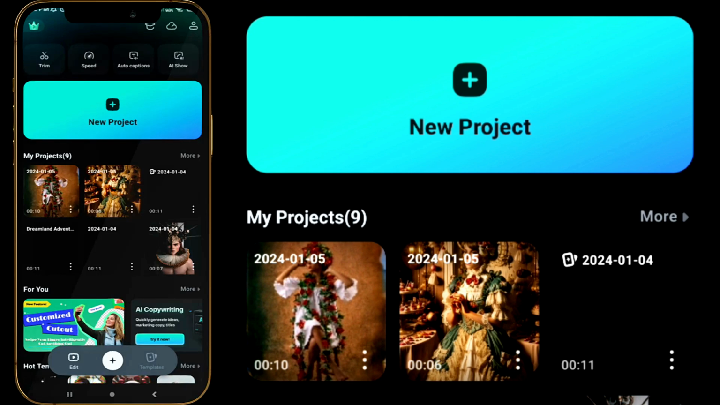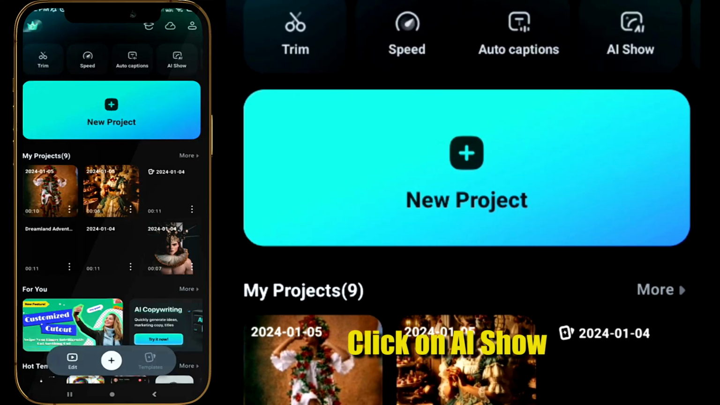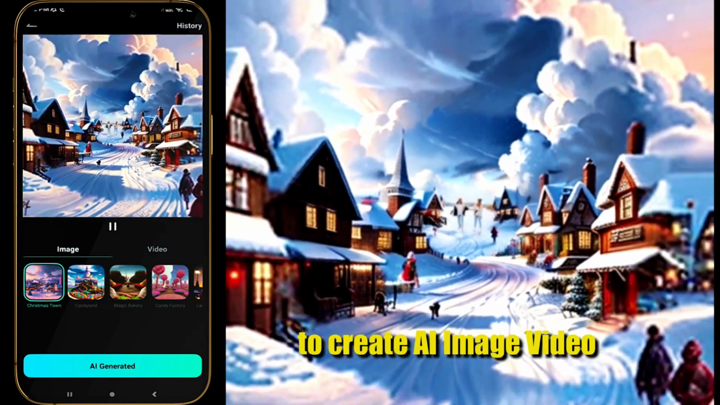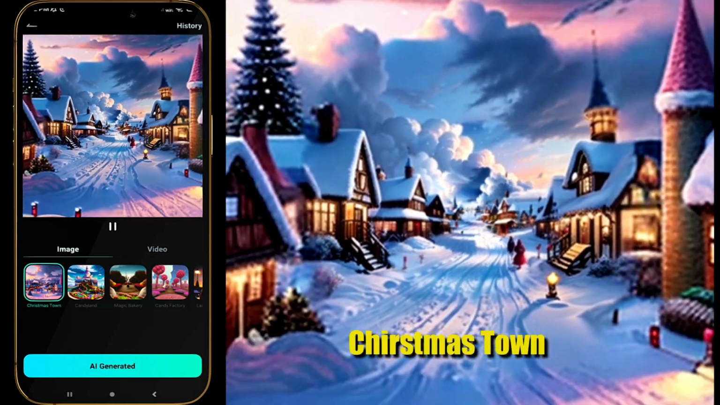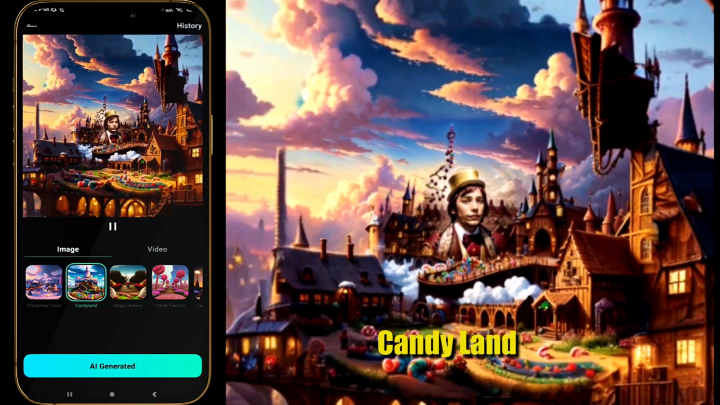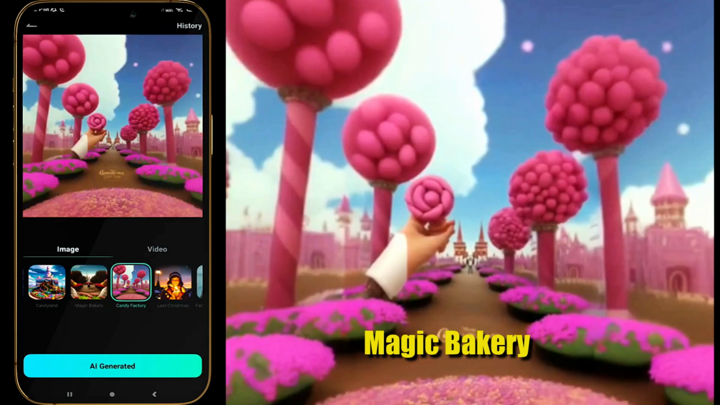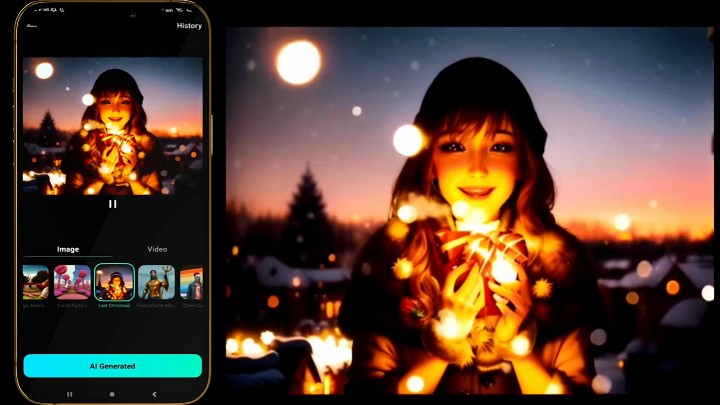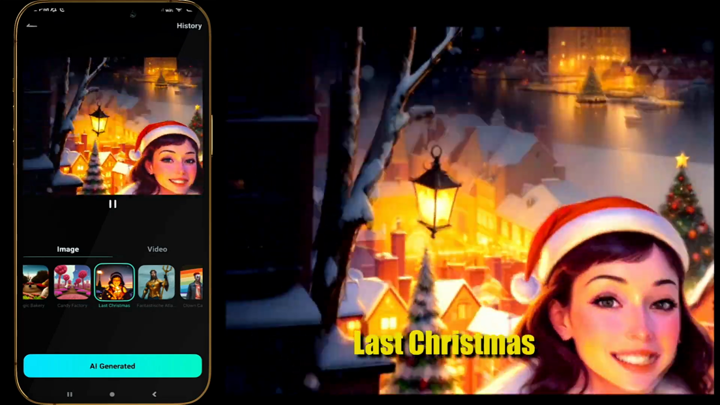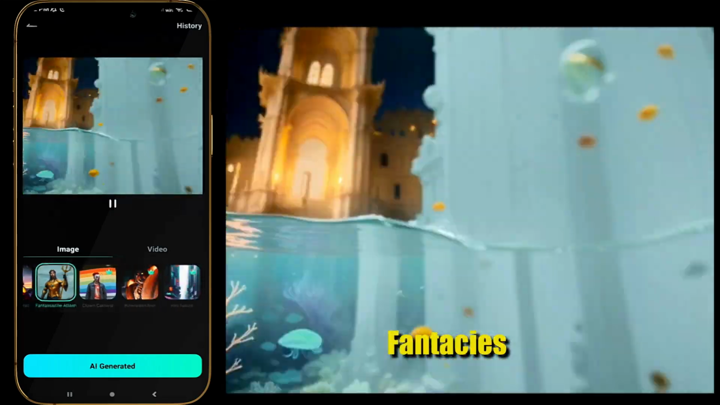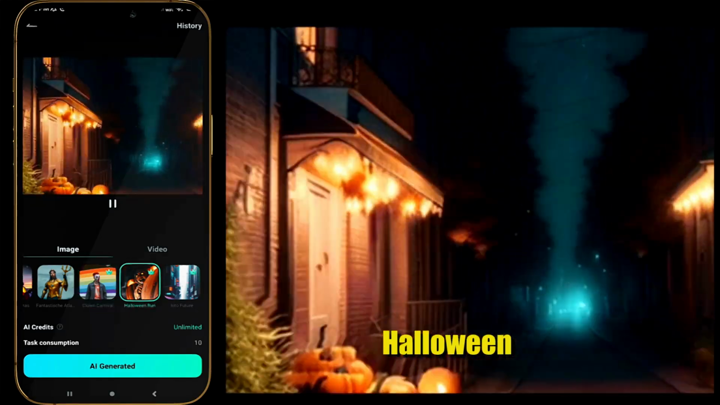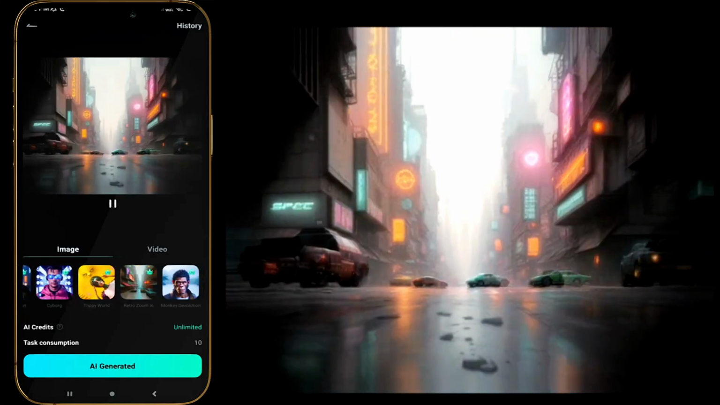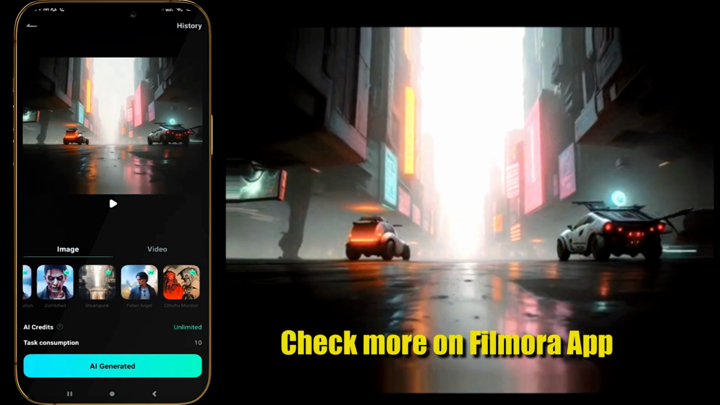Then click on AI show and you will get more than 15 options to create AI image video like Christmas Town, Candyland, Magic Bakery, Candy Factory to create infinity zoom video. Then we have Last Christmas, Fantasies, Clown, Halloween, Future, Outer Space and many more. Check them out on Filmora mobile app.